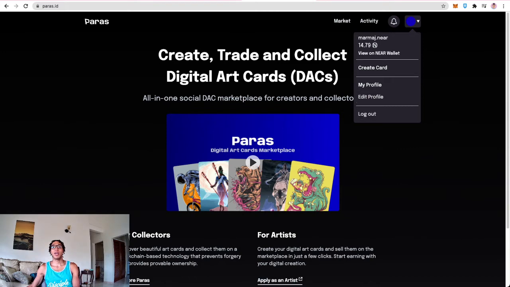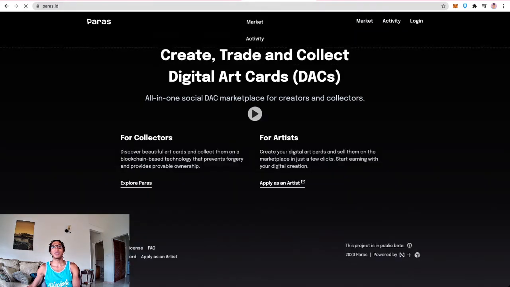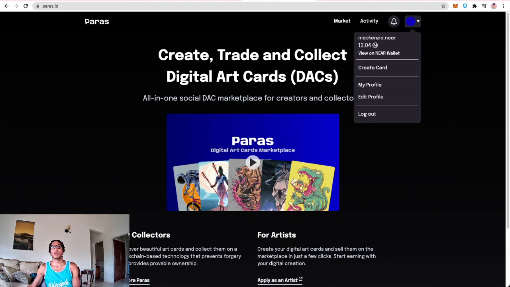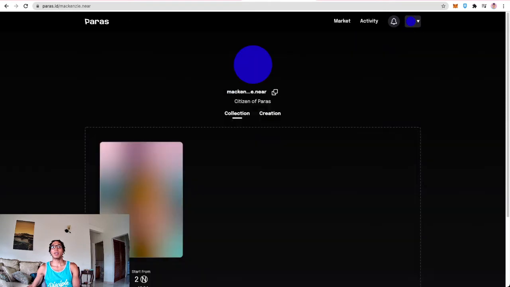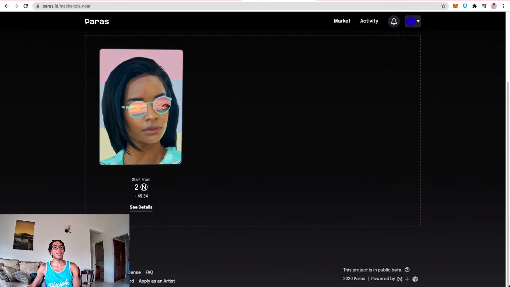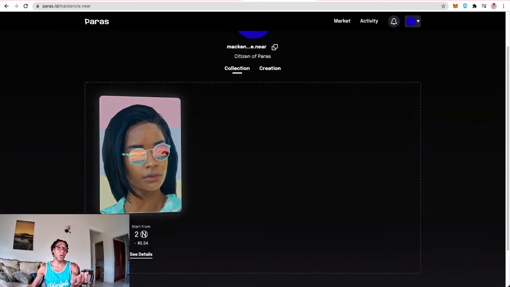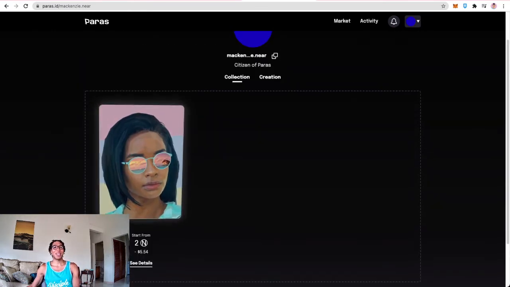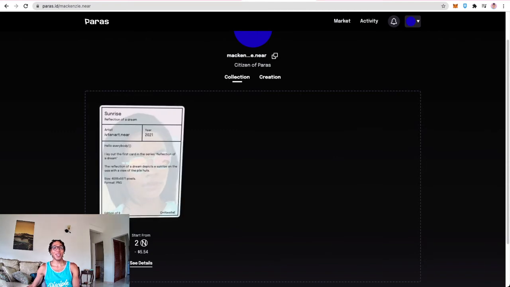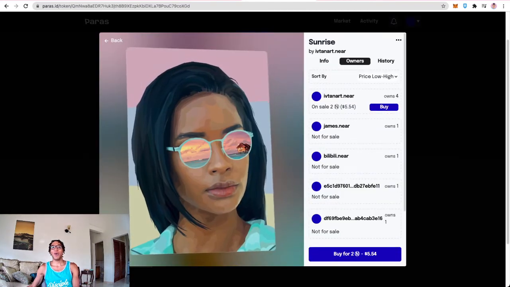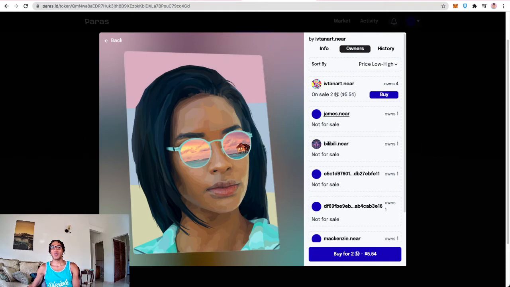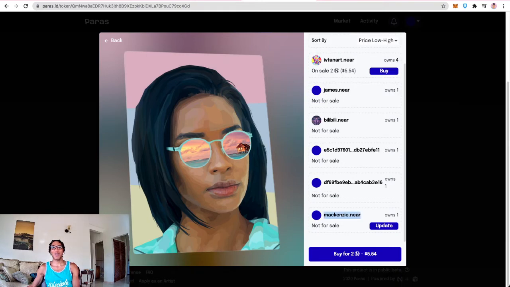MarmaJ.near. It's still saying we're logged into MarmaJ. So let's see. Oh, now it's saying, okay, there it is. So it said nothing was transferred, but apparently it did work. So here is the card we own. And if you go to the owners, you'll see that Mackenzie.near is now on the list of owners. And we could start putting it up for sale if we wanted.